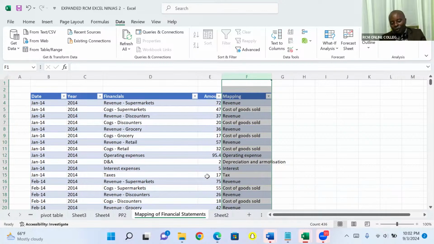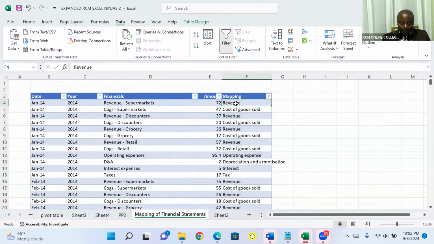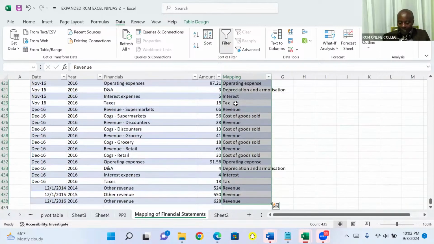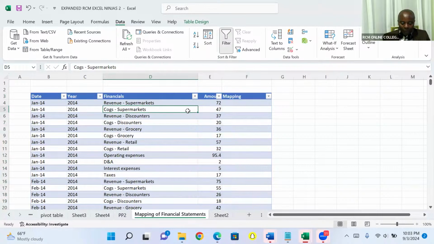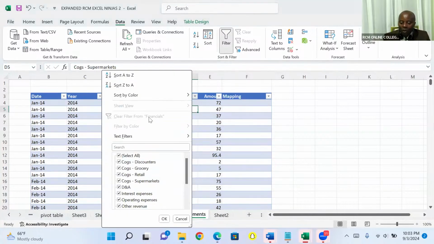I want to come back to my mapping of financial statements. This is an interview question. I've gone to various places and they will always give you this concept of mapping. How do you map your financials? So if you don't mind, I will come and delete mine here. After I delete mine, then now I'm good to go. I should be able to see how students are mapping theirs. Ensure that at the very beginning, there is no filter at all.